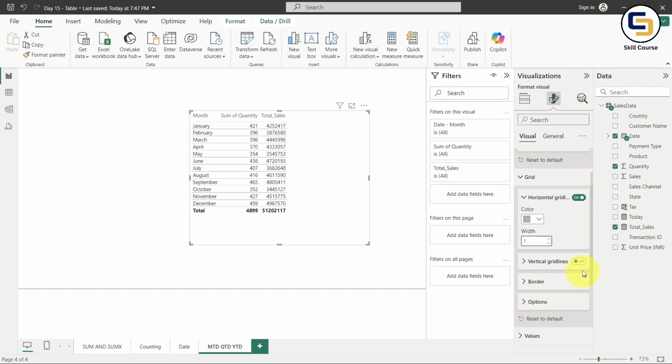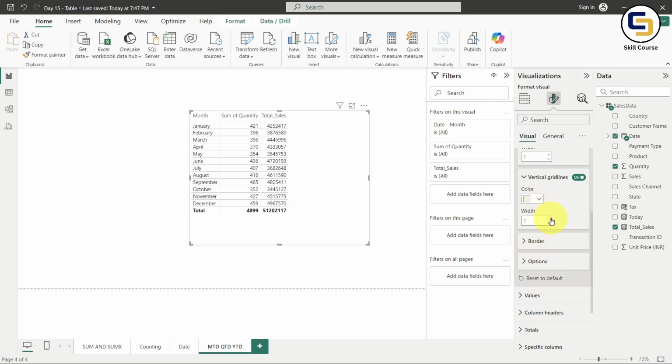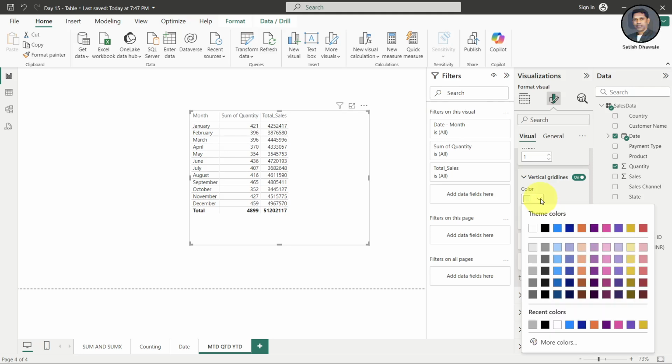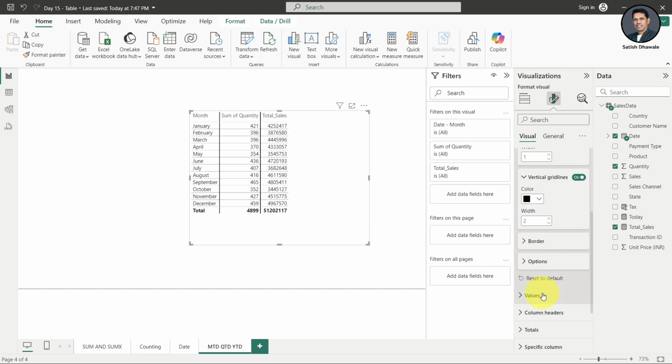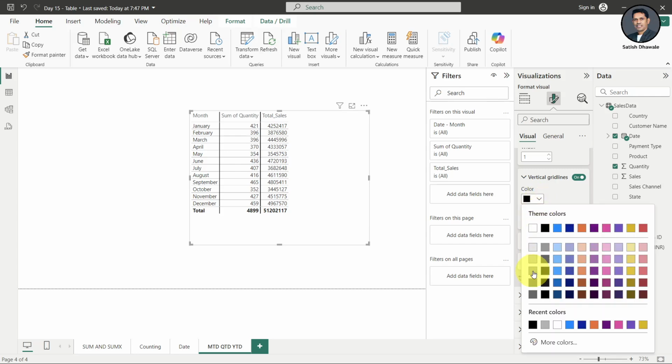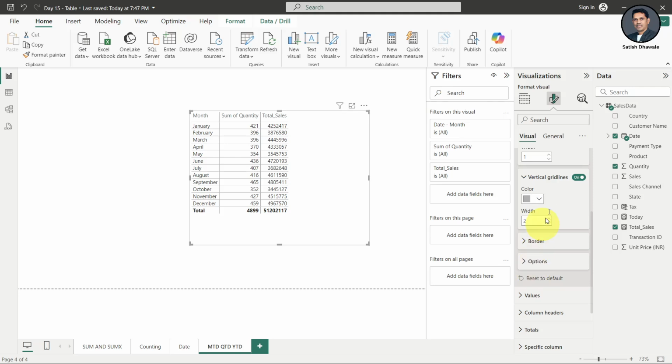But if you want a vertical grid too, meaning columns should be separated with grid lines, then you can switch on the grid lines from here, and also you can increase the width of that grid. You can change the color. If it is not visible, you can go ahead and change the color. If you want, you can change it like this. Okay, so this is about the vertical grid lines. If you want, you can apply it.